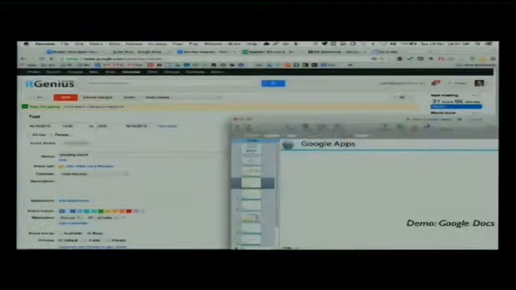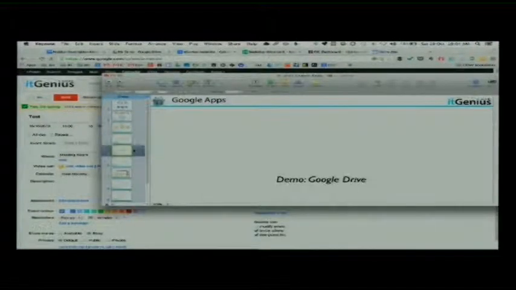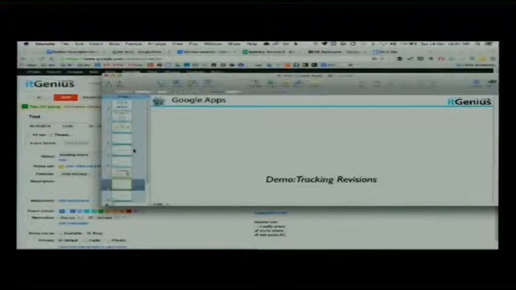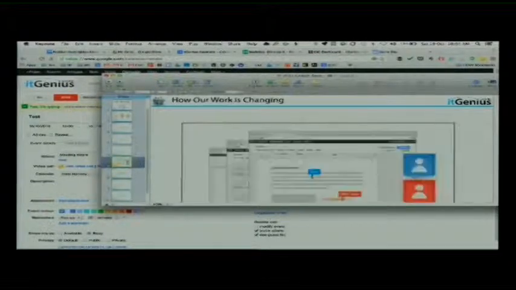I'm going to quickly run through a couple of other things for you guys. I'm going to run through some cool stuff with, I've already gone through tracking revisions, I'm going to go into spreadsheet integration and quickly into forms as well. What I wanted to talk about quickly before that is how this is actually changing the way that we work.